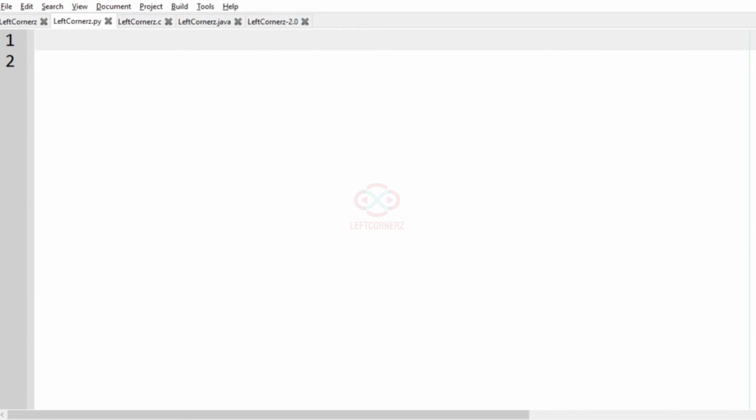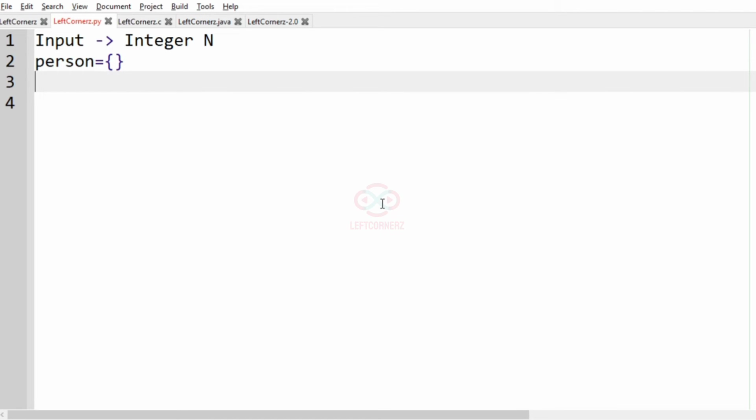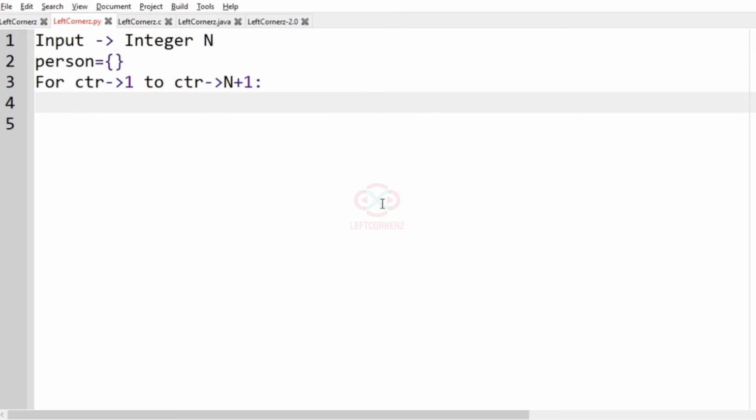Now let us implement our logic using Python 3. First we will get the integer n as input. Next let us have a dictionary named person which will store the names along with their count. And now let us iterate over a for loop n times, so for ctr in range 1 to n plus 1. Inside the for loop, let us get the name from the user input.strip.